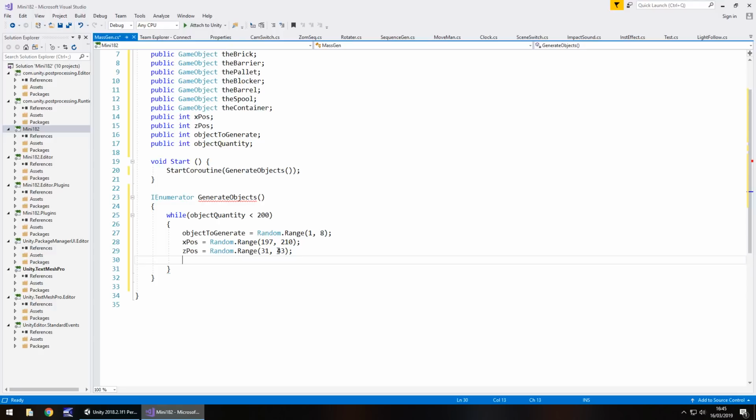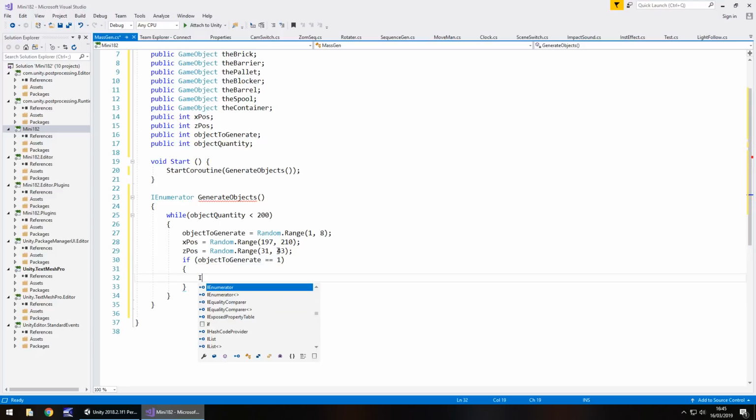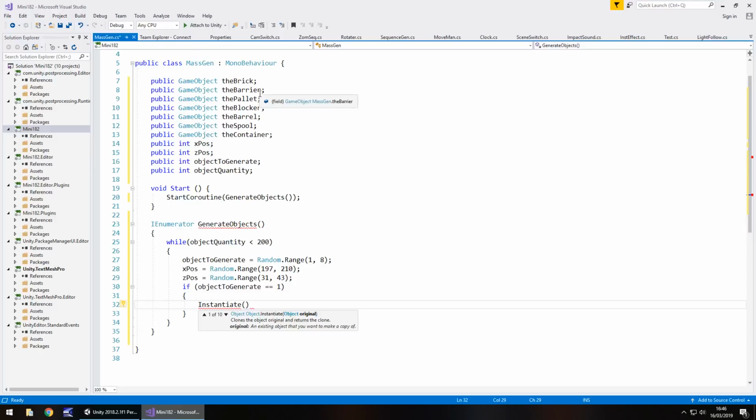We now need to create some if statements to say if it's this, then we instantiate this object. If it's something else, do another, and so on. So if, in brackets, object to generate equals, that's double equals, remember, because we're basically asking. If it equals 1, then what we do is open curly bracket and Instantiate. And in brackets, we then need to put what object we want to instantiate. So let's do the first one, the brick, semicolon.